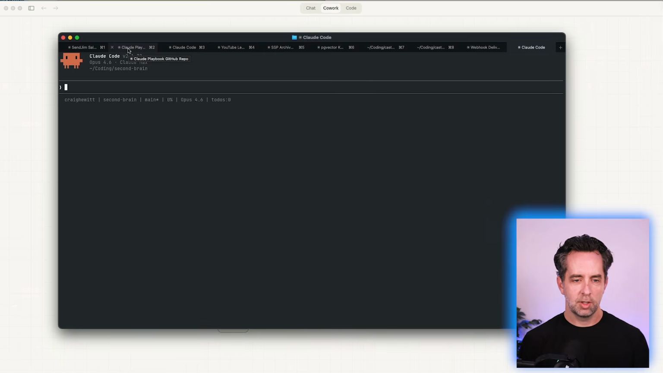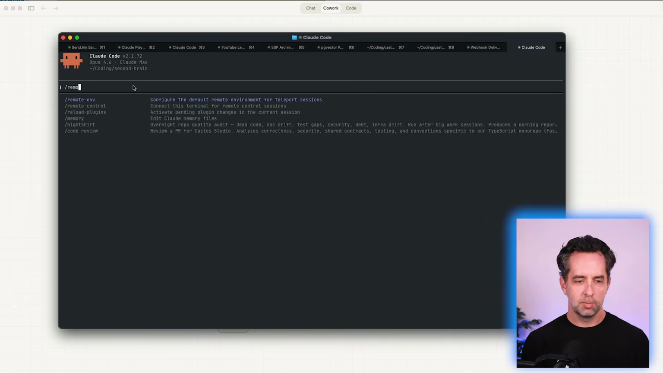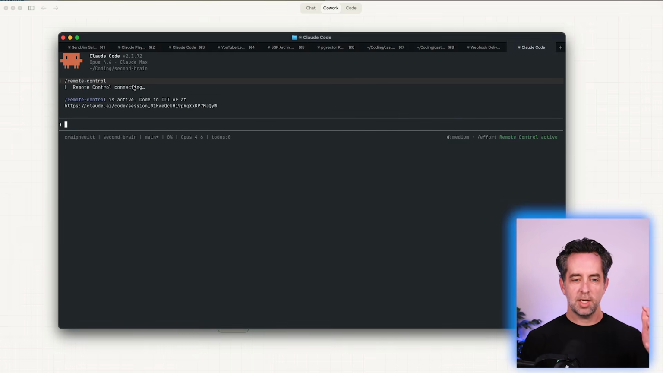And so if you come into your Claude Code terminal here and just say /remote control, you can set up, okay, so now I can code wherever I want with this a continuation of this session. And so this is a great way.